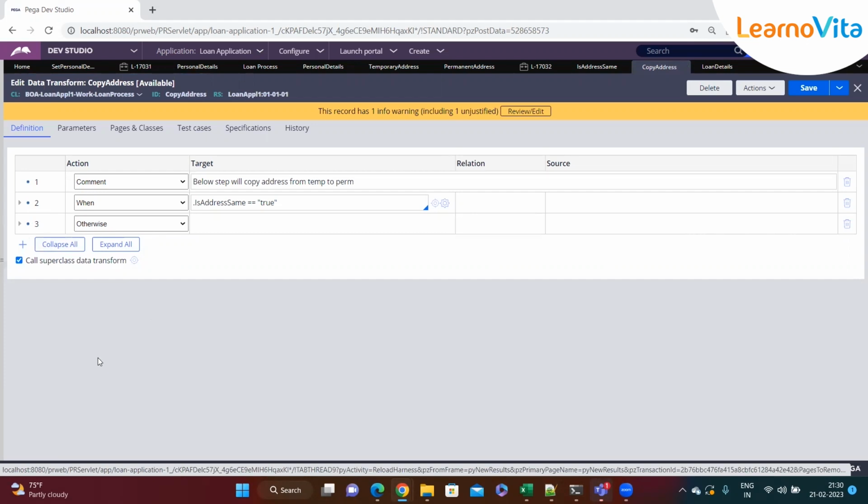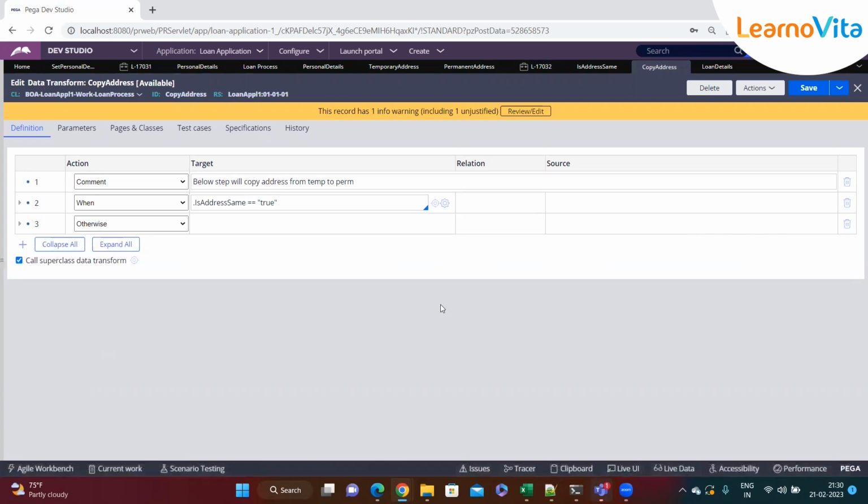For example, a real-time bank application will have a lot of forms and a lot of fields that we set, right? Somewhere around 100 fields related to address, occupation, and all this stuff. So as a best practice, we make sure that our data transform does not exceed 20 steps. In that case, we create separate data transforms.